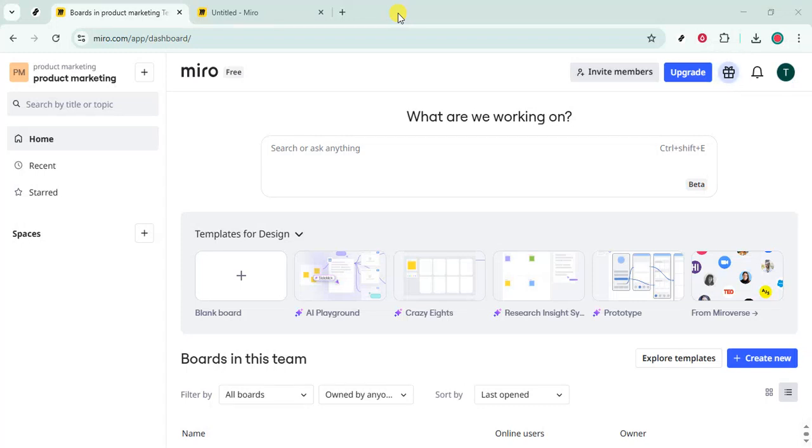In today's video, I'm going to teach you how to export to PDF in Miro. By the end, you'll have a clean, shareable PDF straight from your Miro board, perfect for presentations, reports, or handouts.